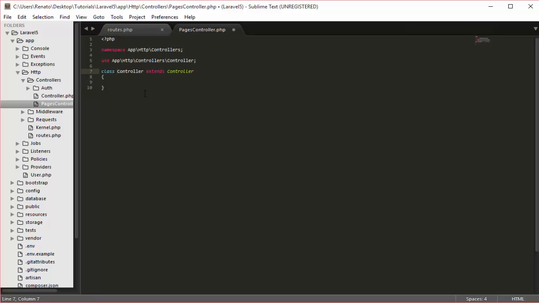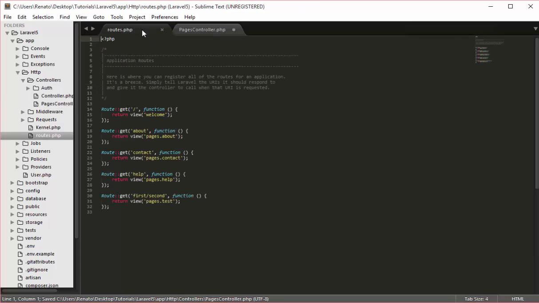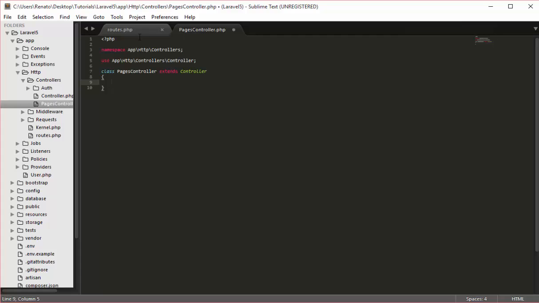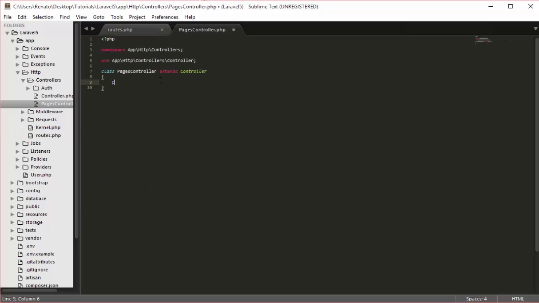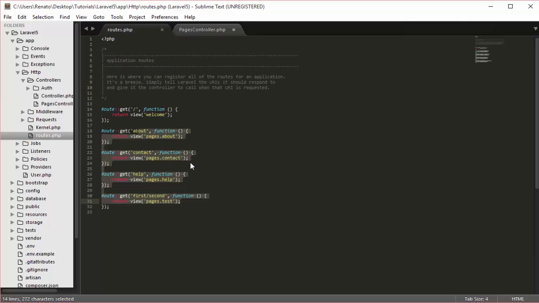PagesController. Excellent. So what I want to do now is, instead of having the logic inside our routes.php file, as I said, I want to have the logic inside my pages controller. And of course, I want to have different functions for each of my requests here, for each of my get requests. So I will go and say public function. I want to start with the about route. So I will create my first function that will point to the about route.